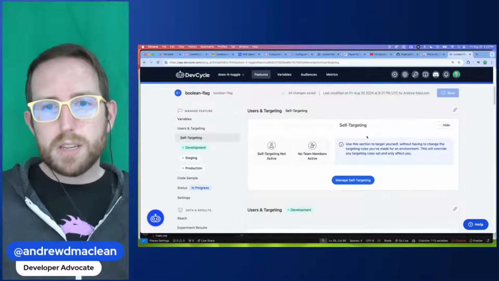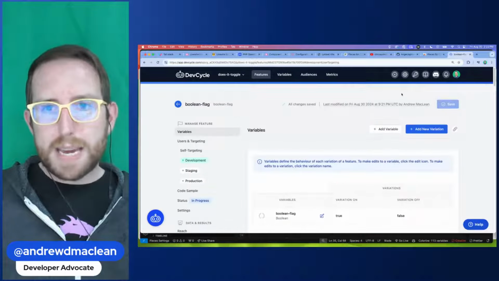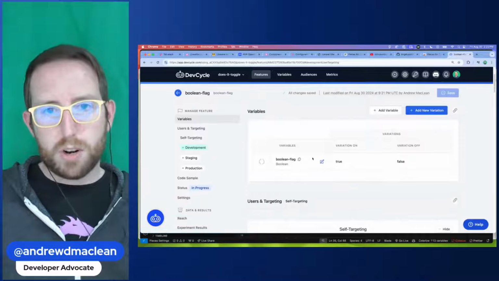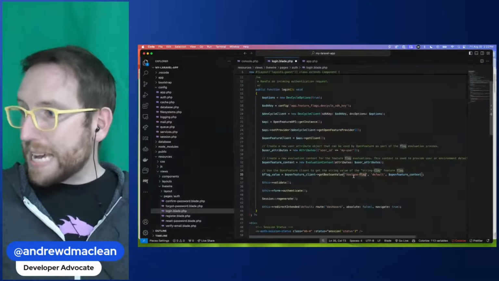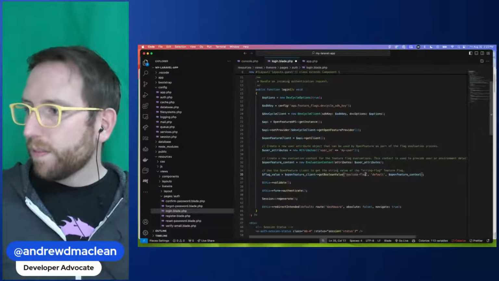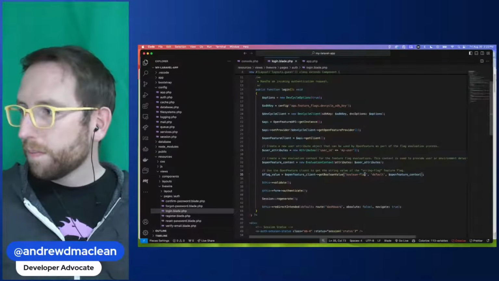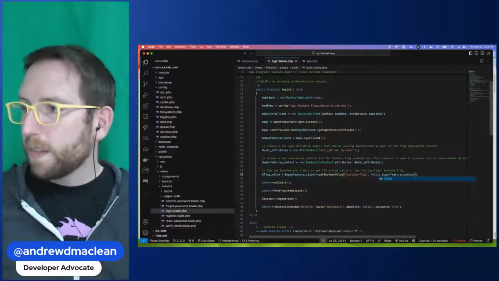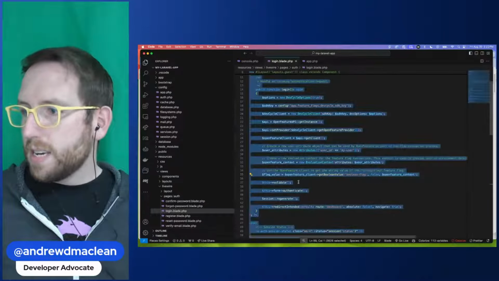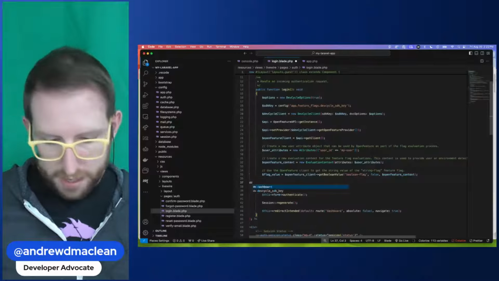There's two variations, and then I've got my key, which I grabbed from up here, which is going to allow me to target based on this key. So my key is Boolean flag. My default is I'm going to have false, okay? And here, I'm going to add my flag value.